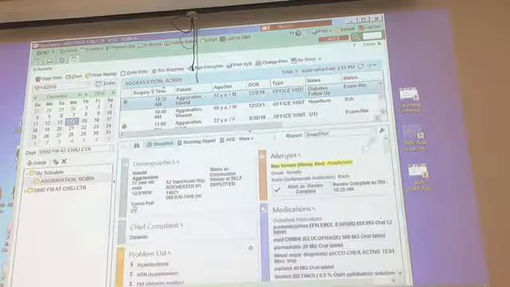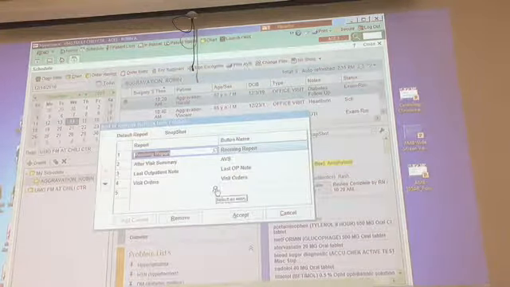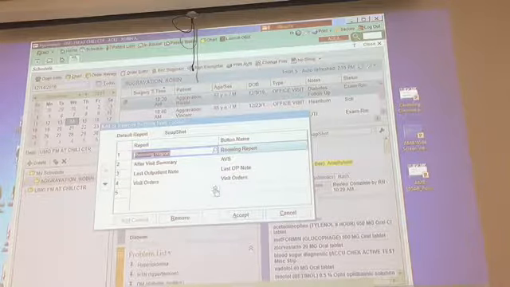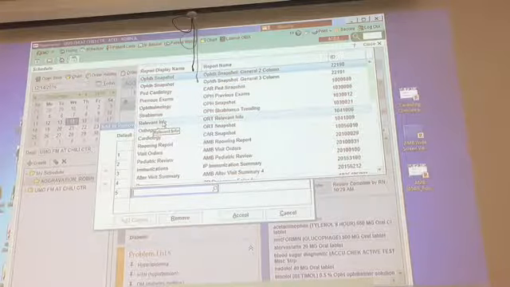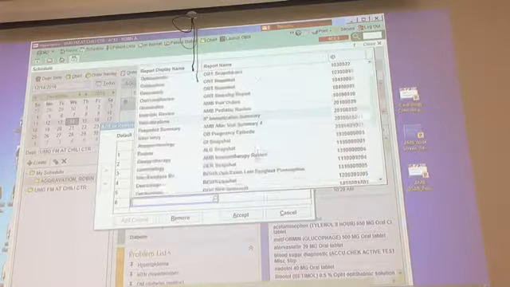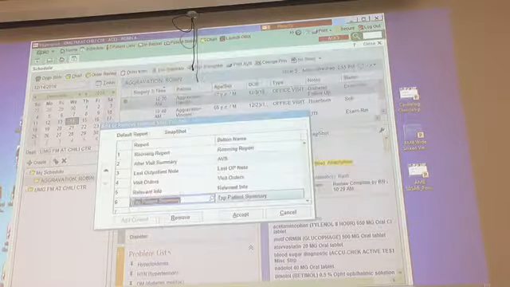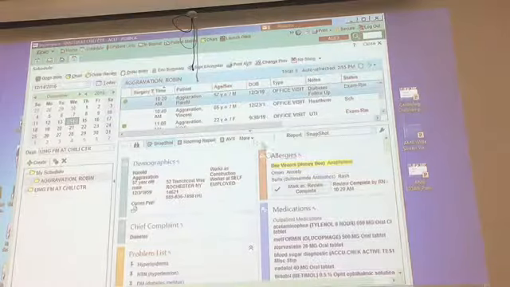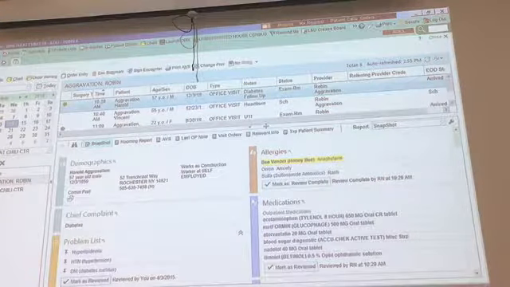Two reports that providers do like to add. I'm going to click on this wrench right here. Anytime you see a wrench within Care Connect, you can customize. Two reports that providers do like to add is the relevant info, and the other report is the TXP patient summary report. So now those two reports are added on the toolbar right here.